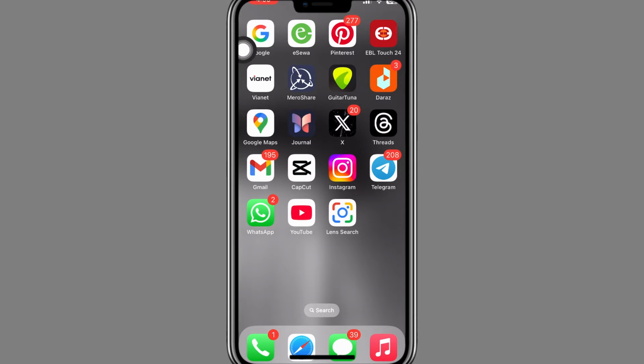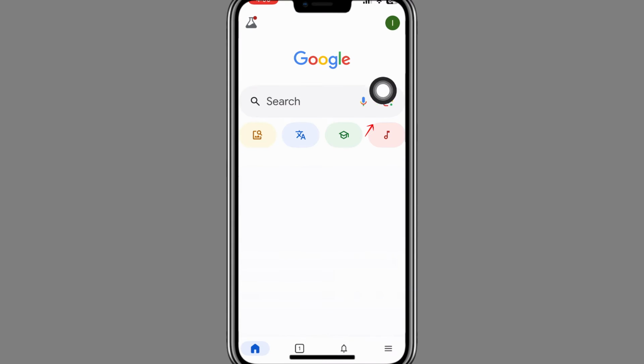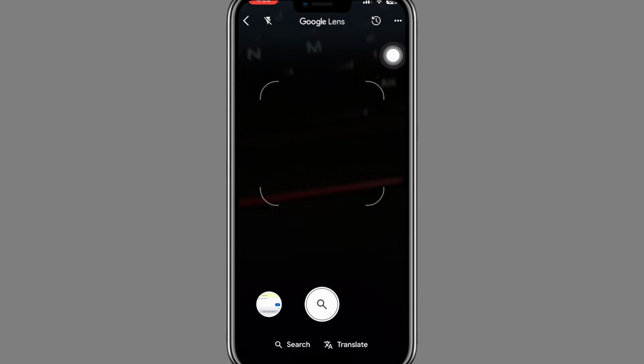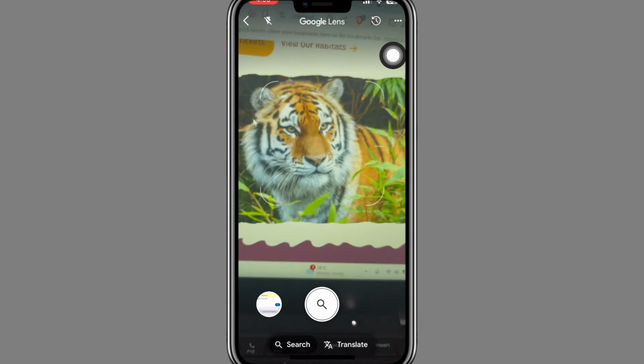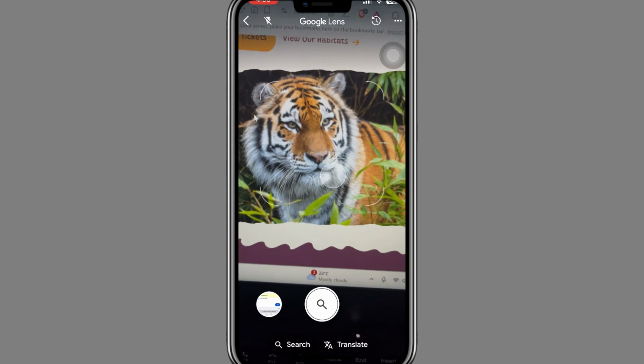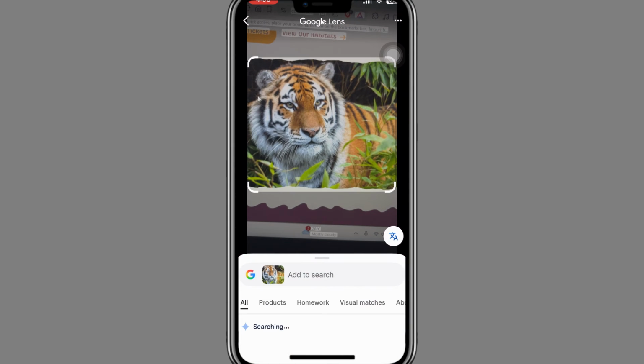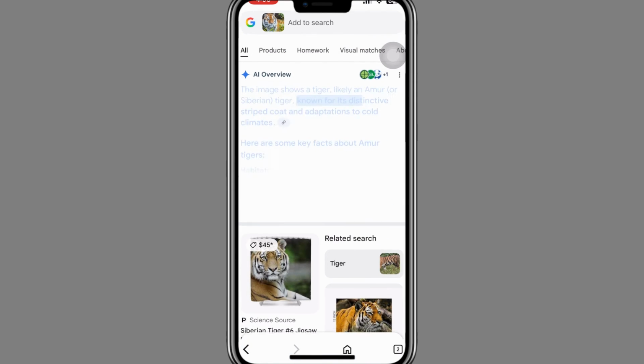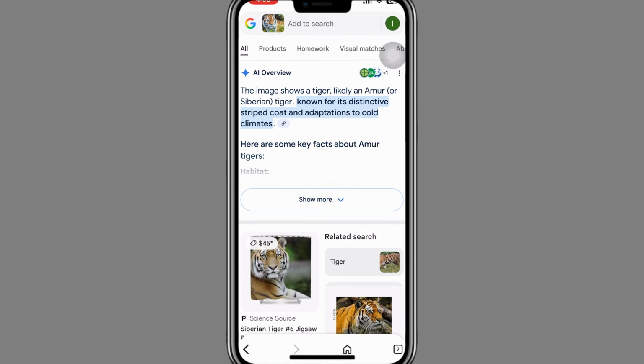First, open the Google app right here, tap on it. Now you can see the Google Lens right here, tap on it. This will open the camera. Just place the camera to the picture like this and tap on search right here. This will detect the animal like this. As you can see, the image shows a tiger right here.